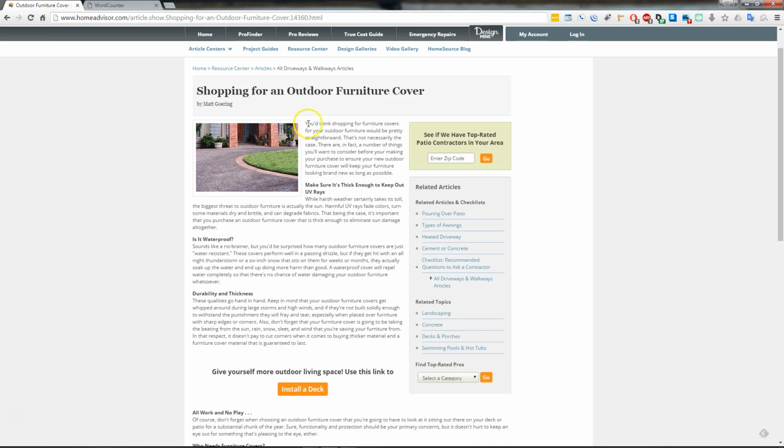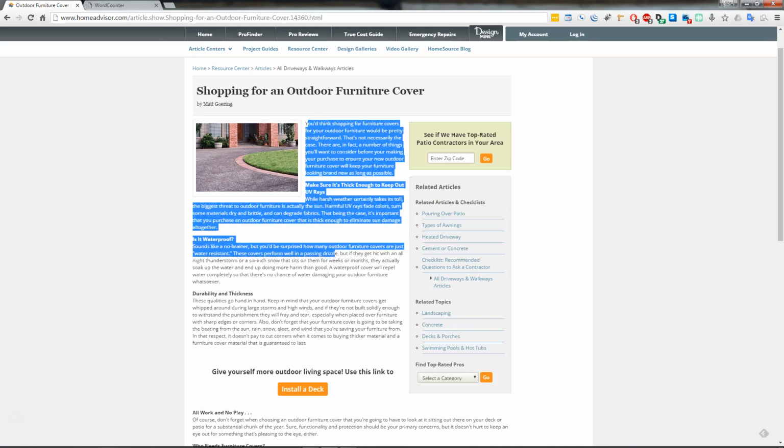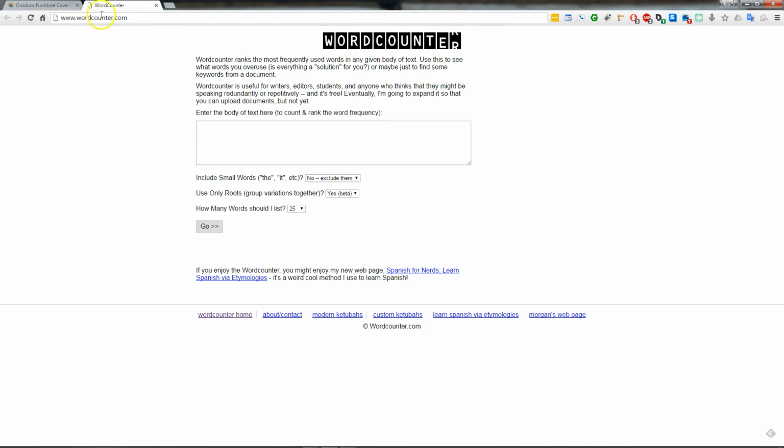So you highlight the article, you copy the entire article, and I like to use this website here called Word Counter, and you simply paste the text in here. Now, you have these options. You can include small words, really the determiners, the conjunctions, things like that. I exclude them. Now, use only roots, group variations together. I say yes, although you can change it to no if it's a problem. And really, you only need 25 words. So let's keep the list short.